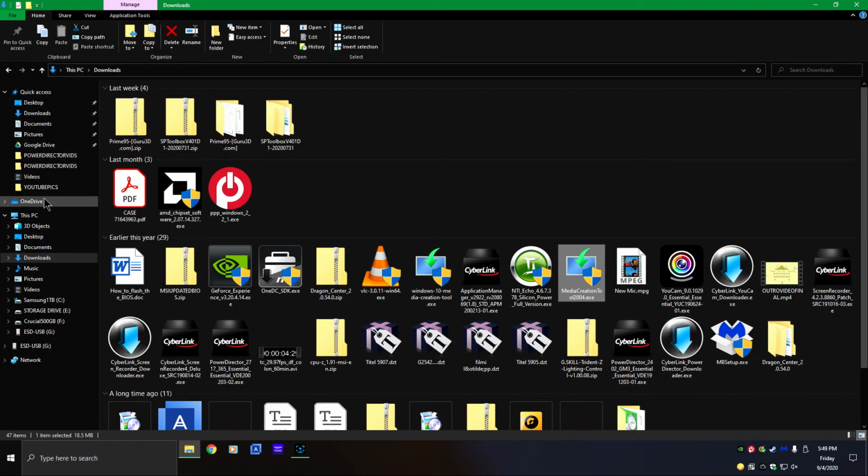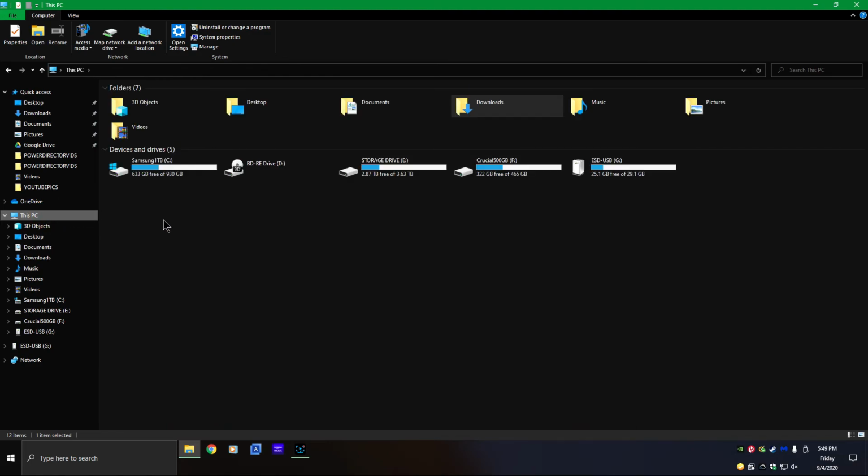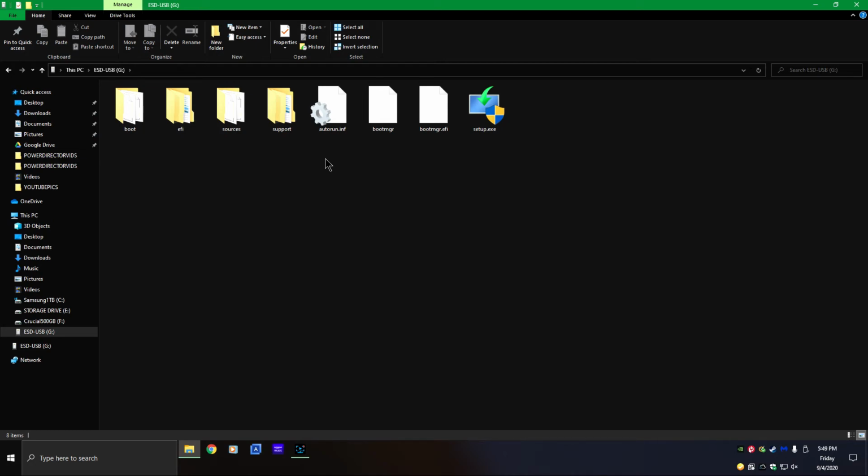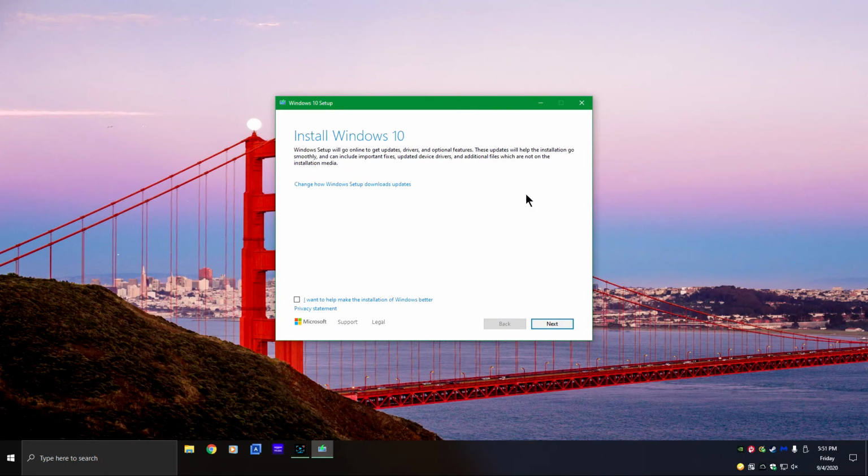You can go to your computer, go to your flash drive, and when you click on it, all your files are here that you need to set up your computer with Windows 10. With that, this actually completes the Windows 10 media creation tool.